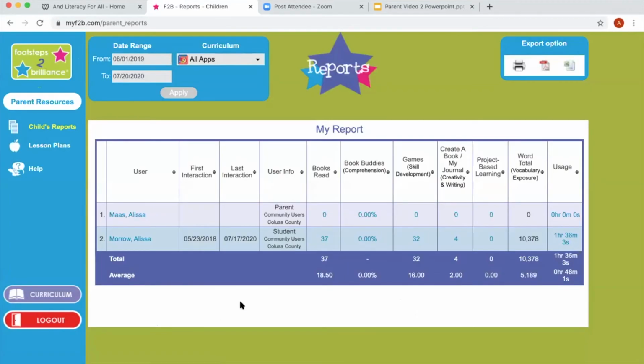So now I am on the parent resources page, and on this page we have some information. So here I am. I'm the parent, and here is the student, so my child. It shows me when my child first interacted with Footsteps to Brilliance, so the very first time they logged in, and it also shows me the very last time they logged in to the account.